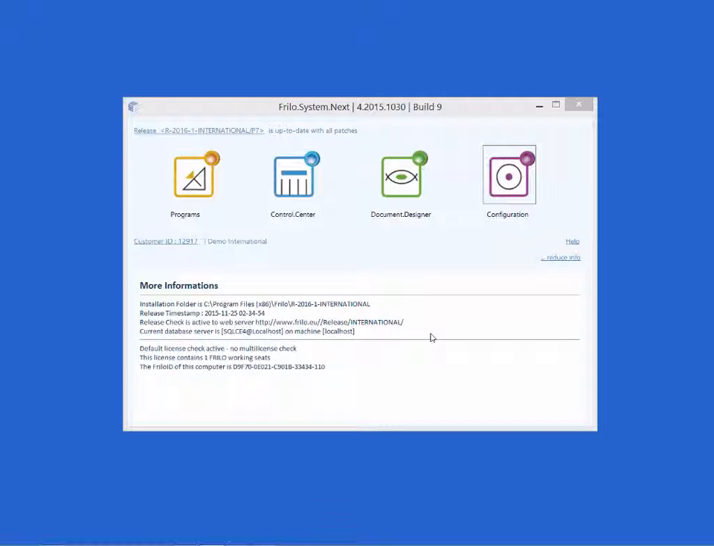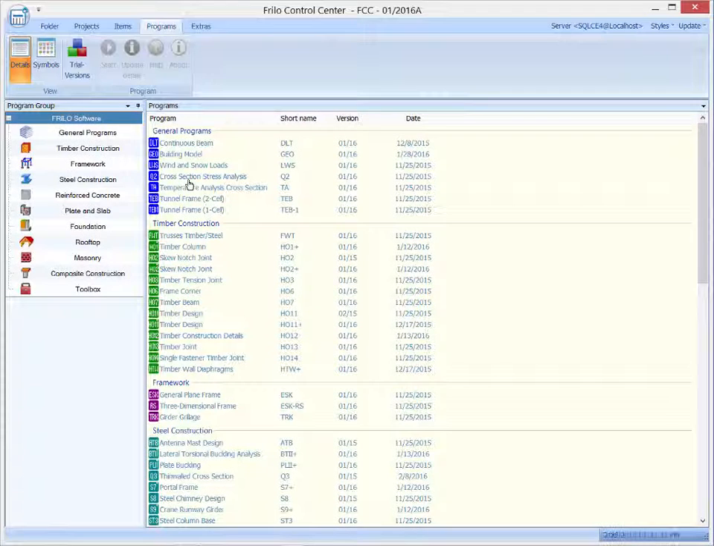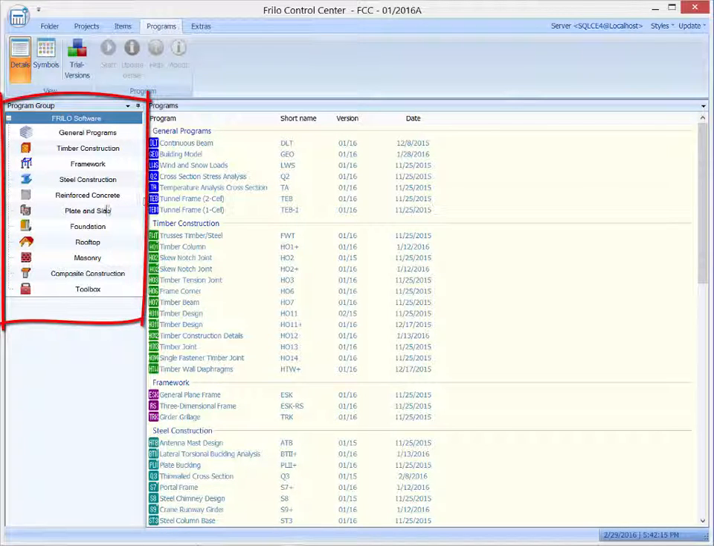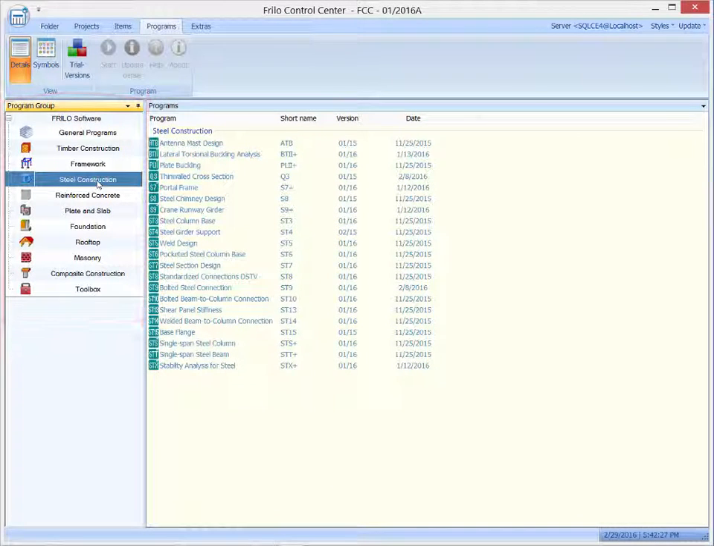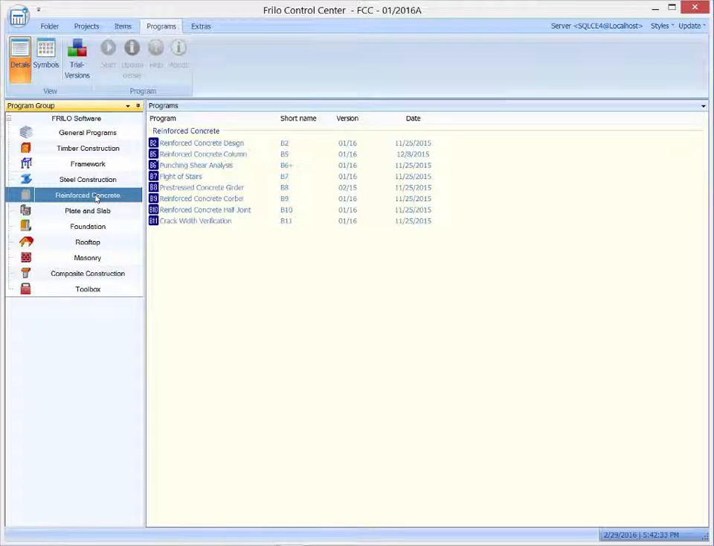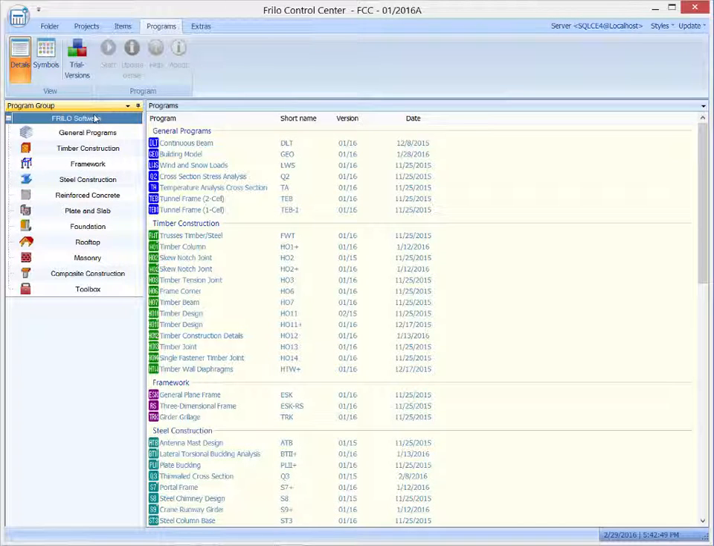Next, we recommend you get an overview of the installed programs using the icon Frilo Programs. It is the ideal tool for a quick start and test of the different programs, especially for newcomers. In the left part of the window, you see several categories containing the programs, for example, steel or reinforced concrete. To show all the programs in one list, please click on Frilo.